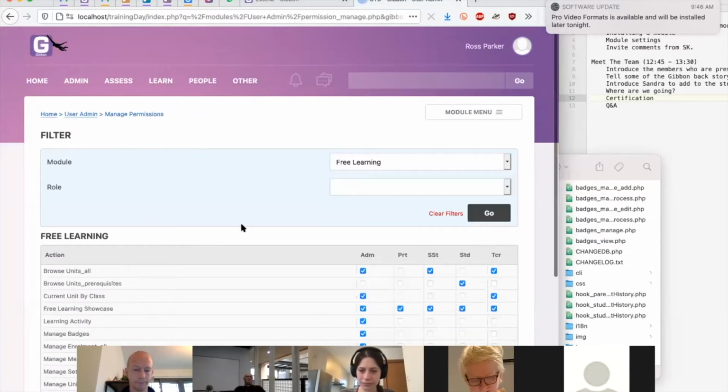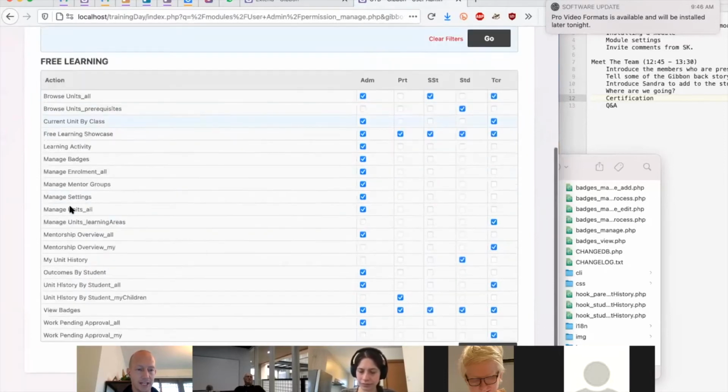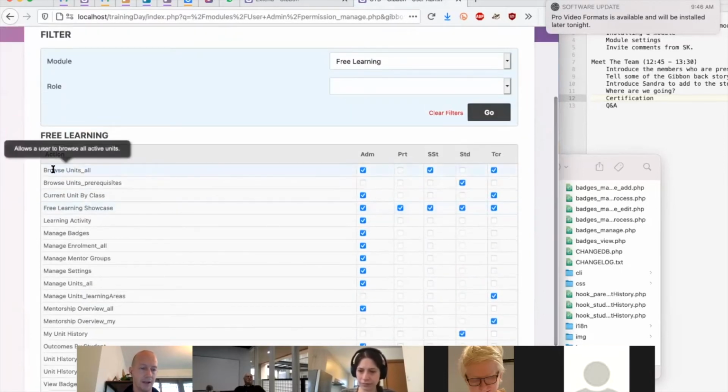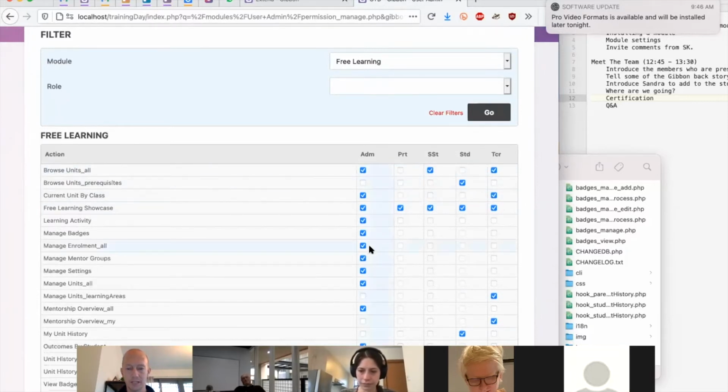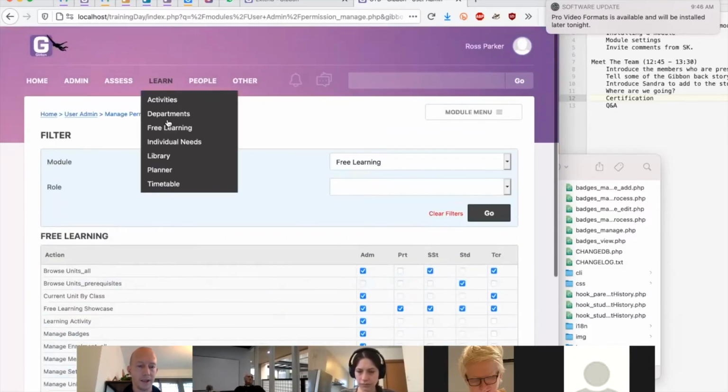Free learning. We'll see all of the actions here that make up the module, as we were discussing in an earlier section. We see the roles, and we see it's pre-populated with what we feel is a sensible starting point. That helps you to roll out quicker, but of course you can turn things on and off as you like.